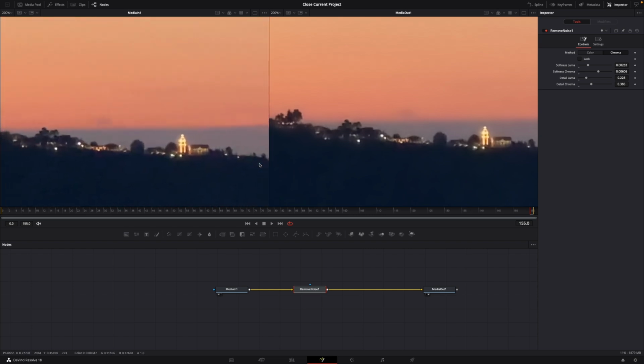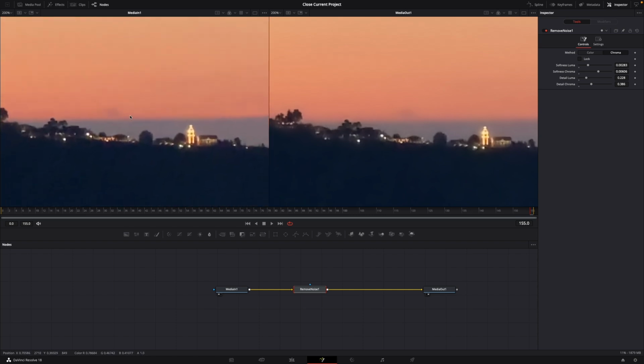And now you can see there is a big difference. For example, in the sky here, it's very noisy, and here it isn't noisy anymore. Okay, that was a little hack on how to make noise reduction for free in DaVinci Resolve 18.